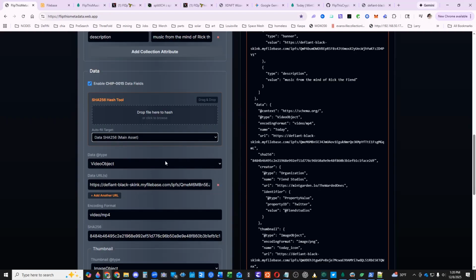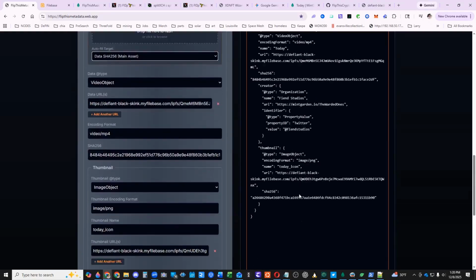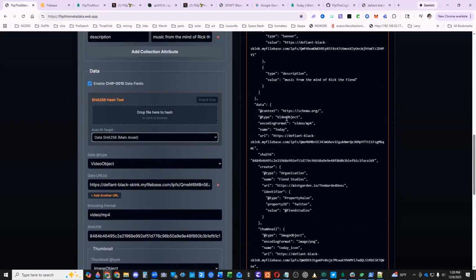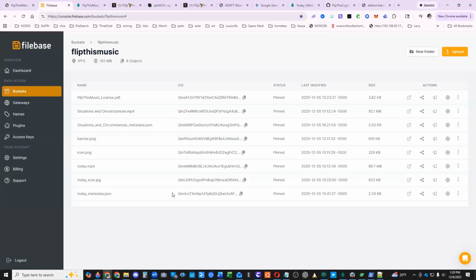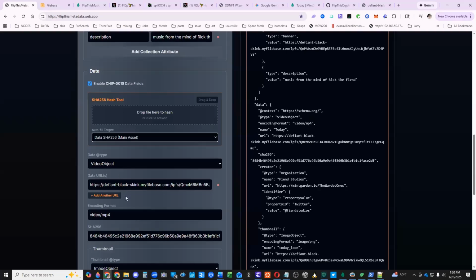So data type, video object, there it is, and it automatically does it. And that will also do the encoding as a video MP4 right there. Made that as easy as possible. The URL is the IPFS. That's the storage location. So that would be where are we at today? MP4. So go over here, click on this link copied, share that here.